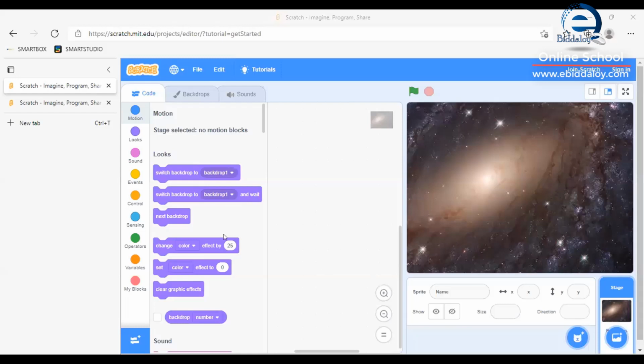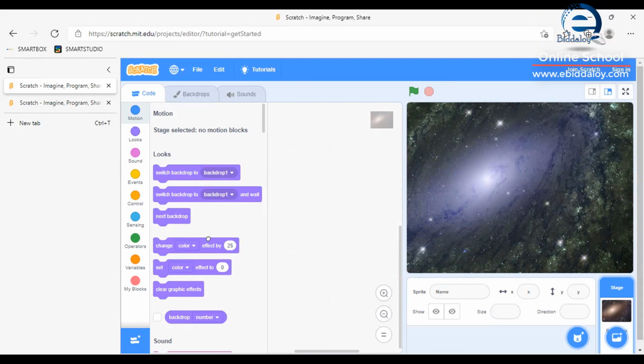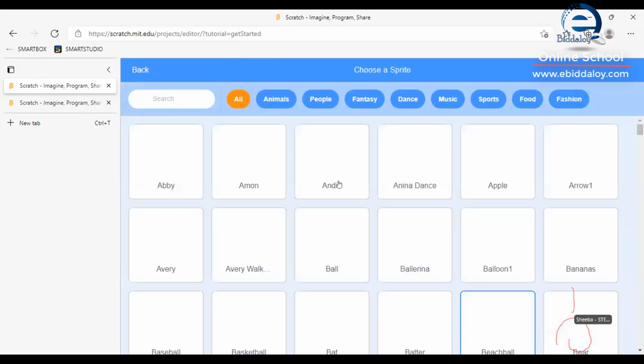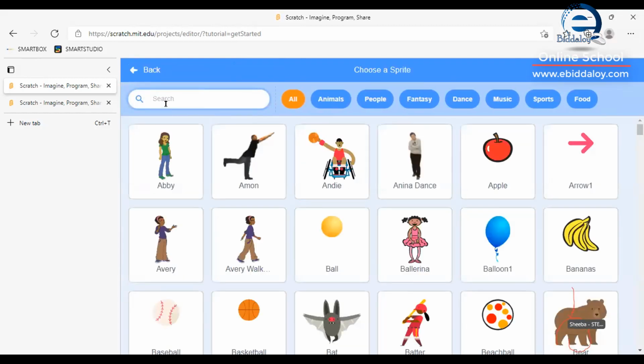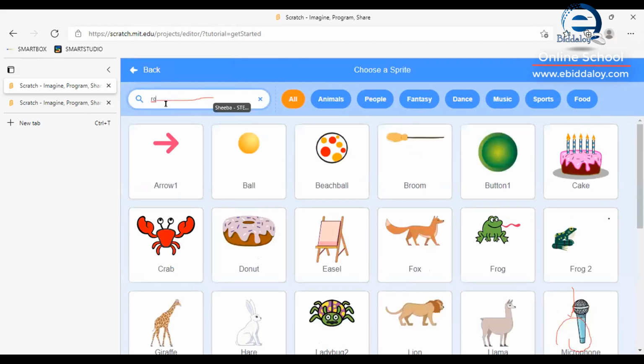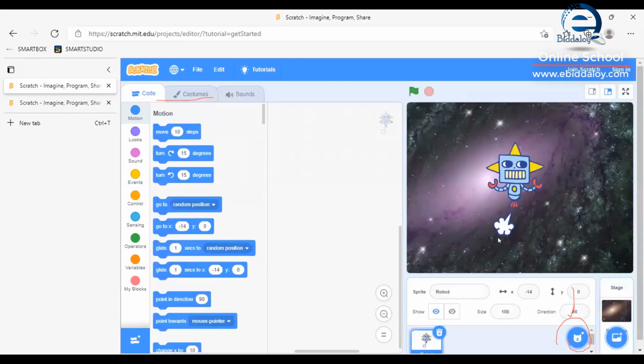Okay. Good. I think right now Alif is sharing his screen. Hey Alif. Alif, can you just add a character here? Click on the small cat here and add a robot. Can you type here inside the search bar as robot? B-O-T. Yeah, you got a robot.